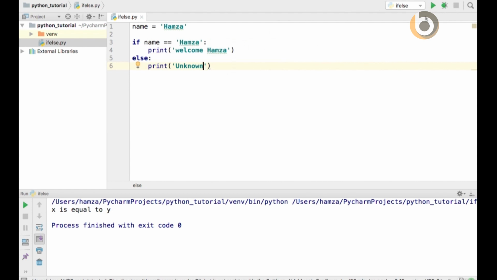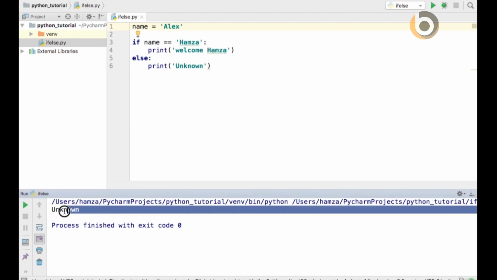So I will run this code and we will see the output. As you can see, it compared the string Hamza with the variable name, and it was same, so it printed welcome Hamza. Now if I change the name to Alex, now it should print unknown. As you can see in the output, it printed unknown. It applied the condition on string as well.